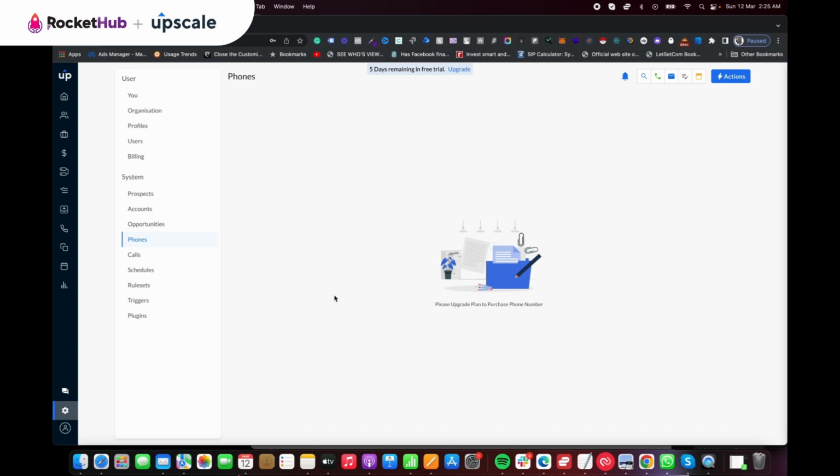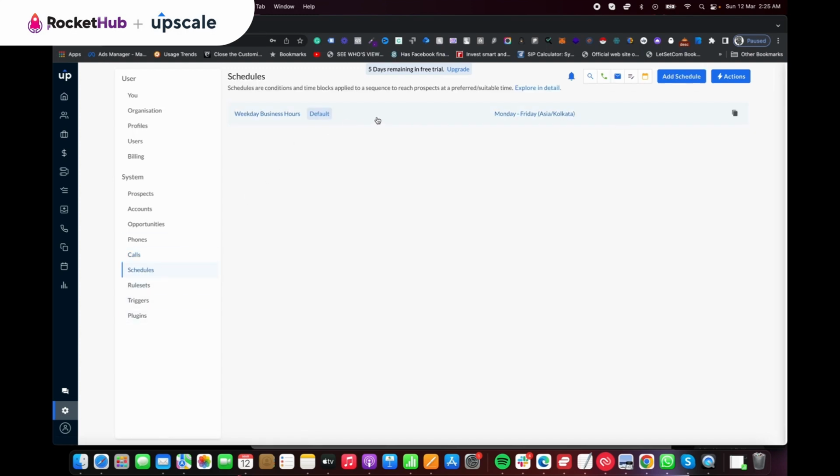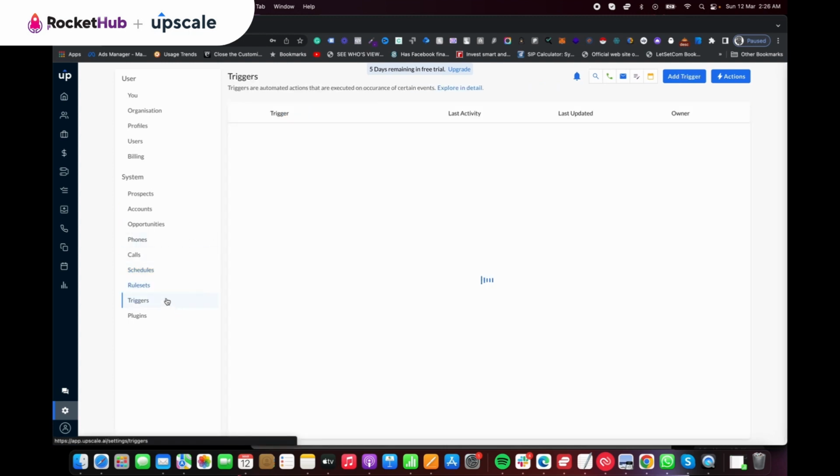You need to have a Twilio account to link the phones so that you can track and log phones from there. Same with the calls, you can edit what label you want to use. You can have schedules, when your business hours are, when you should send an email and when you shouldn't. You can have rule sets, triggers.